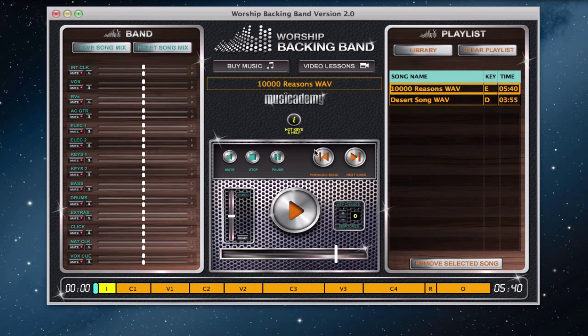Now when I use this player live, I use a cable that's plugged into the headphone socket on my laptop so that I can send two different mixes, one on the left channel and one on the right channel. The one on the left channel is the mix that the congregation hear, and the one on the right channel is the one that I hear and that the rest of the band hears through our monitors. So let me show you how easy that is to do.